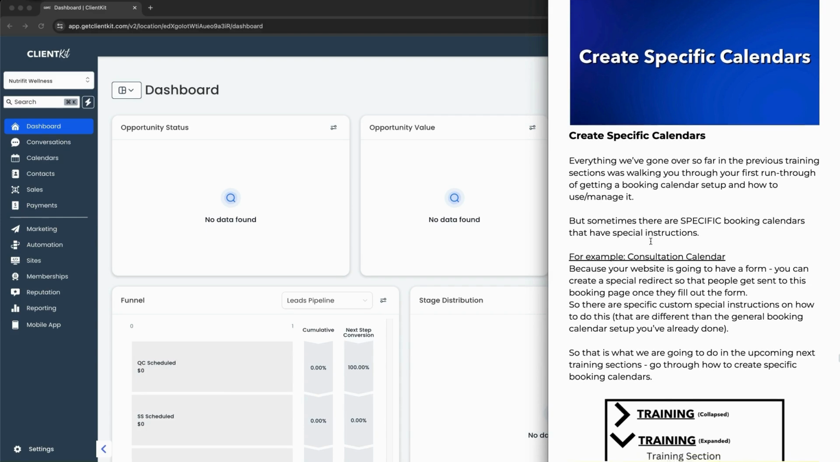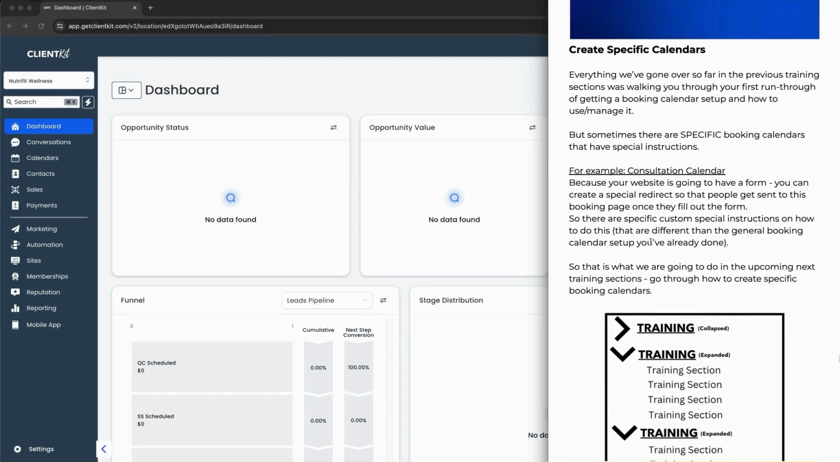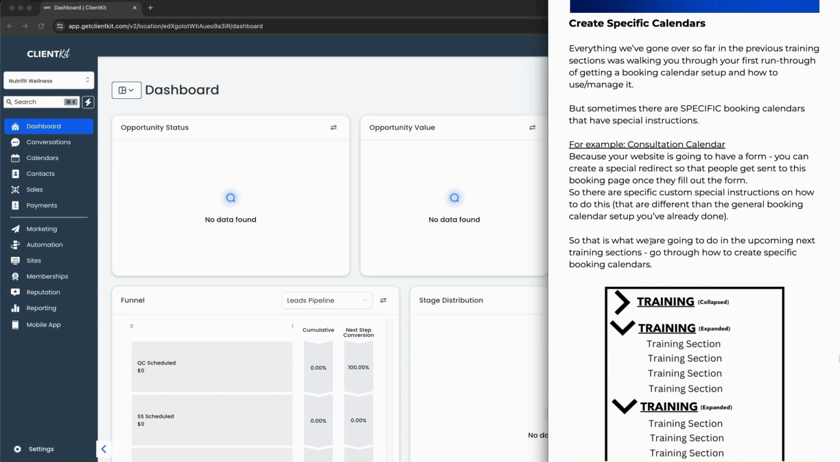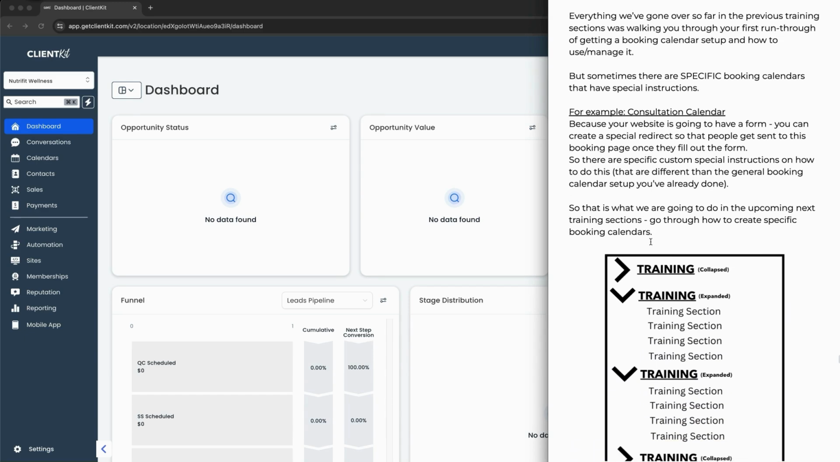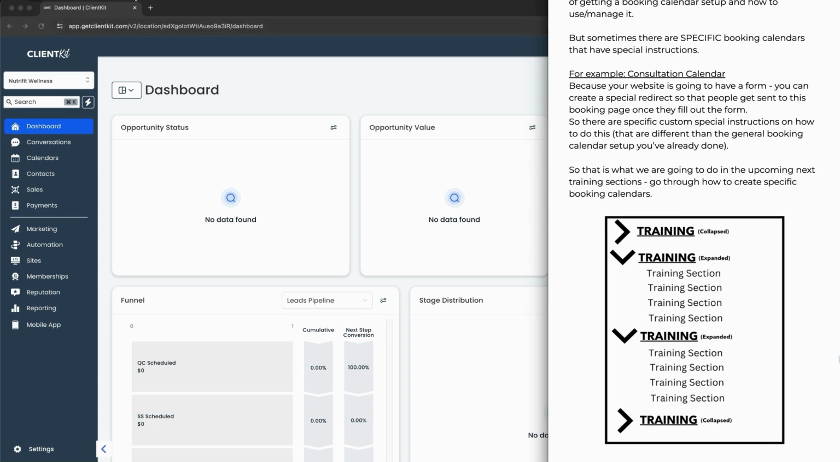Now, what's going to happen is that sometimes you have specific use cases and specific booking calendars for specific types of meetings, right? So for example, you might have a consultation calendar. Now, when you have a consultation calendar, you might want to have a form on your website that when somebody fills out that form, they actually get redirected to the booking page so that way they can actually go ahead and schedule an appointment with you, right? And there might be some specific custom instructions on how they're going to go ahead and actually do that. So you're going to need a custom, specific, separate independent booking calendar scheduler for that purpose.